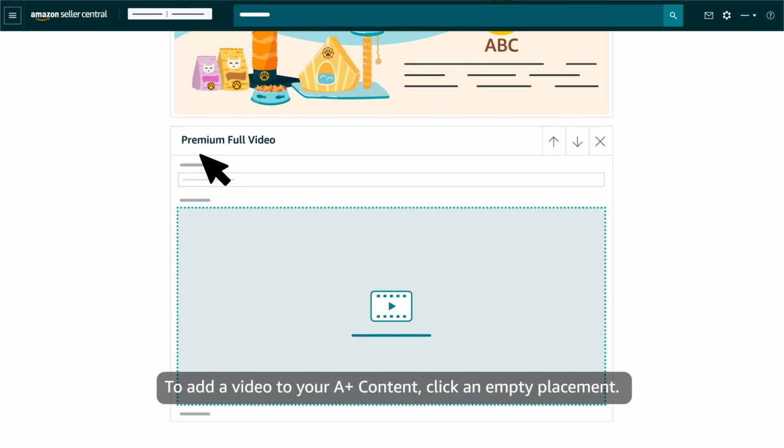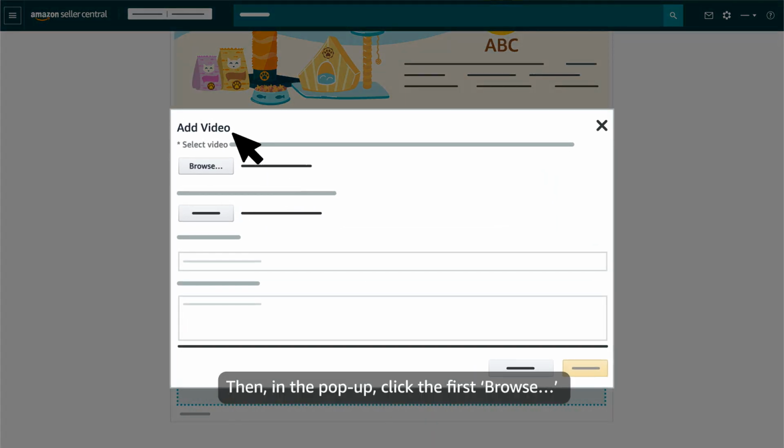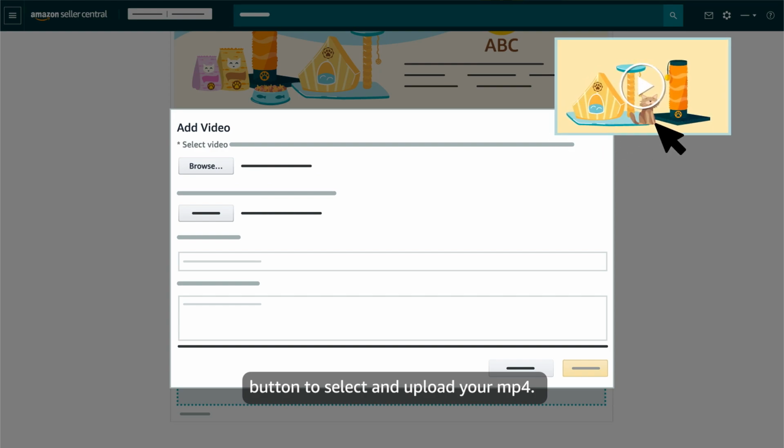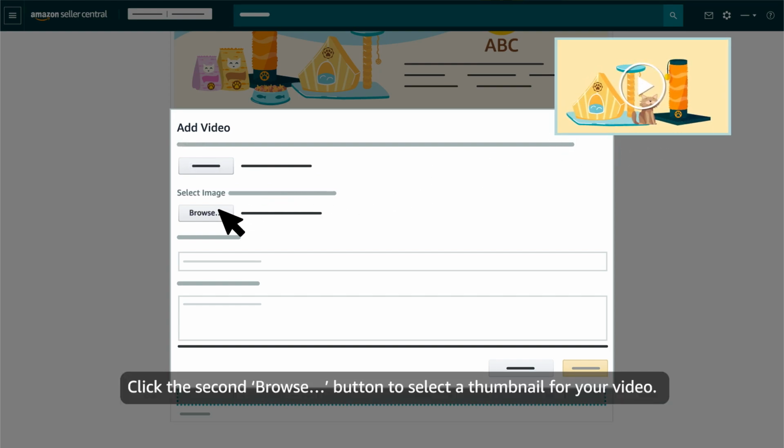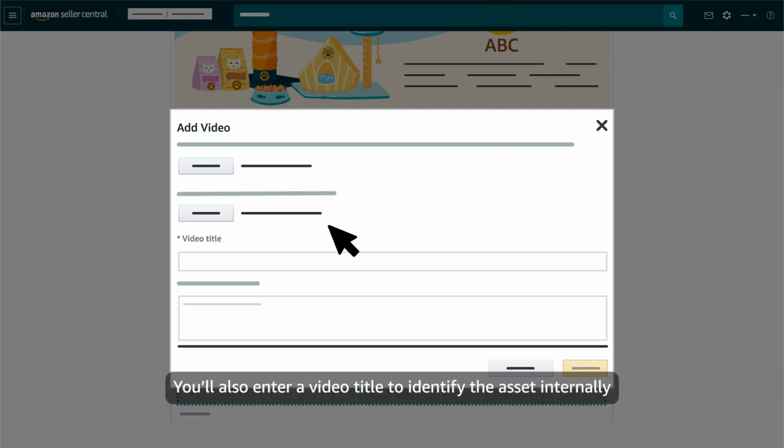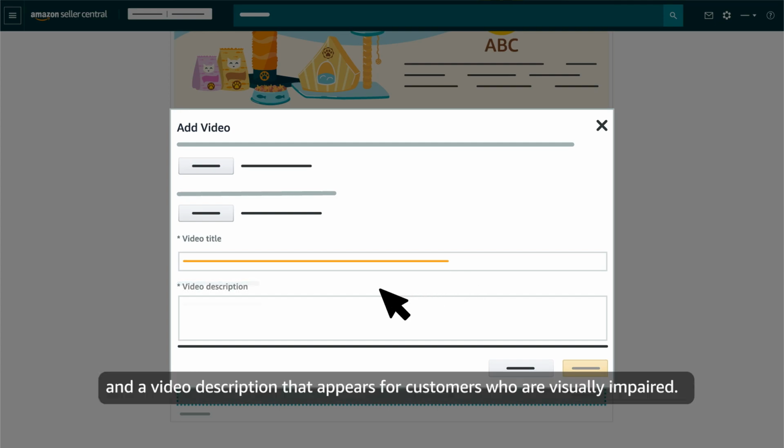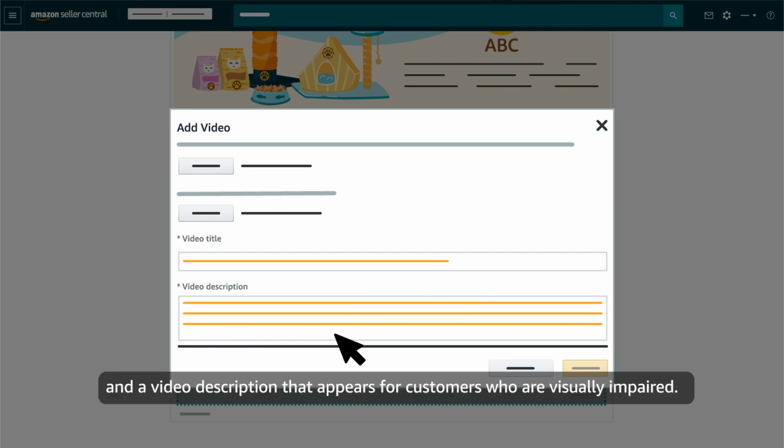To add a video to your A+ content, click an empty placement. Then, in the pop-up, click the first Browse button to select and upload your MP4. Click the second Browse button to select a thumbnail for your video. You'll also enter a video title to identify the asset internally, and a video description that appears for customers who are visually impaired.